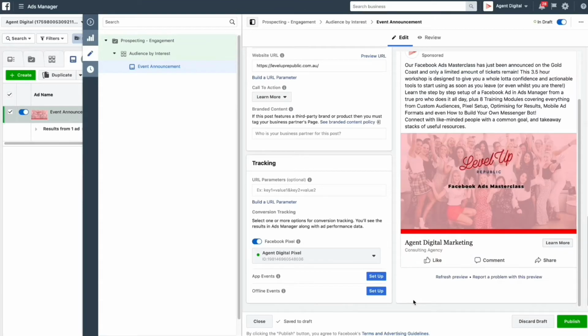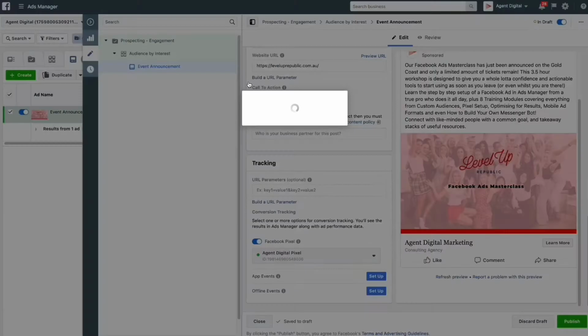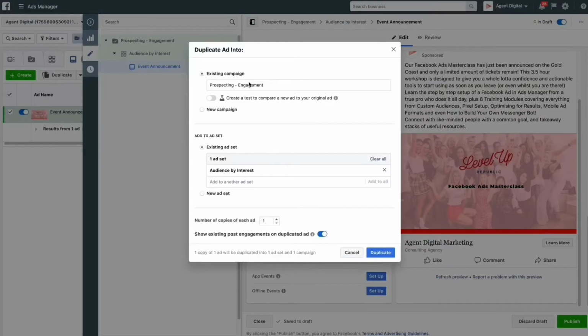Now, I want to show you a really powerful feature of Ads Manager, and that's the ability to duplicate campaigns, ad sets, and ads themselves. First of all, I'm going to start by duplicating this ad because I want to make two other variations of it. So I just hit duplicate here. I want these duplicates to appear in the existing ad set for my audience by interest. So all I need to do is say duplicate it twice.